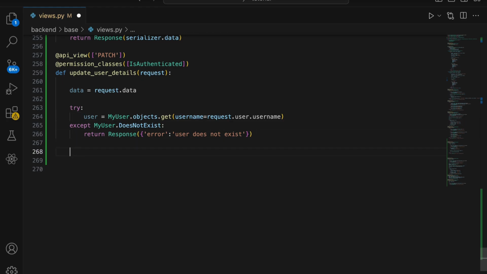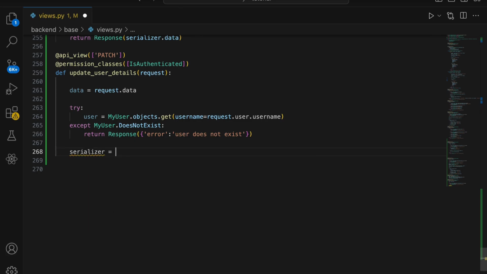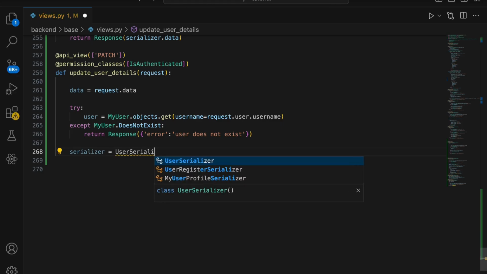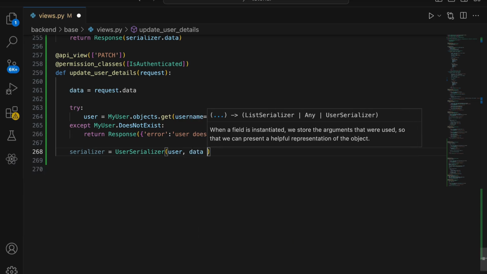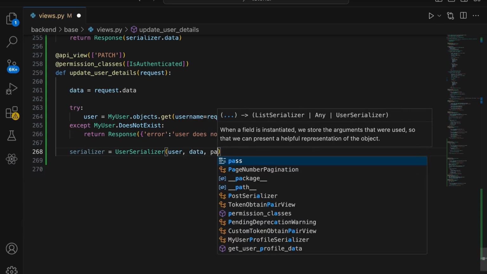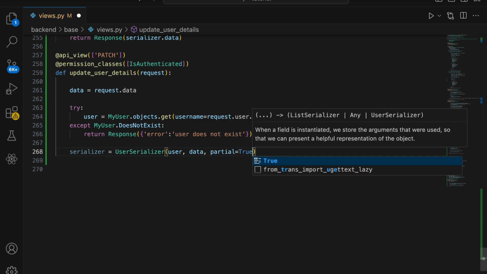Now the next thing I want to do is pass this through a serializer. This is going to be a bit different to the way we usually use a serializer as we're updating information. So the way we do this is we're going to do serializer equals UserSerializer. The first thing we need to pass through is our user which we're updating. Then we need to pass in the data we're updating for that user. And we're also just going to say partial equals True, and that basically means we can update individual aspects of the user. So we can update their username without updating their email, for example.